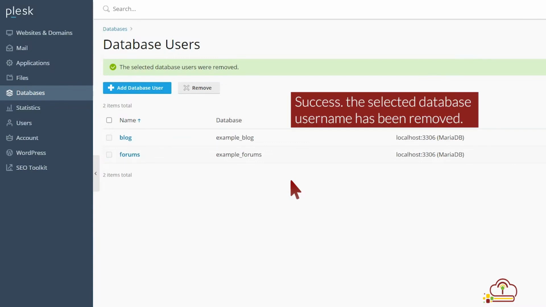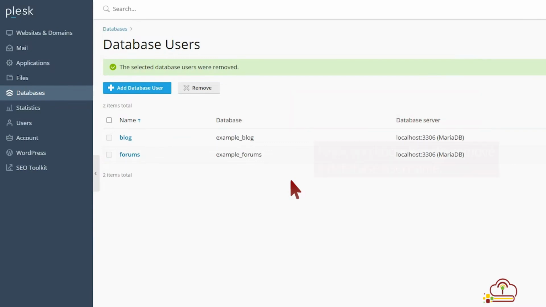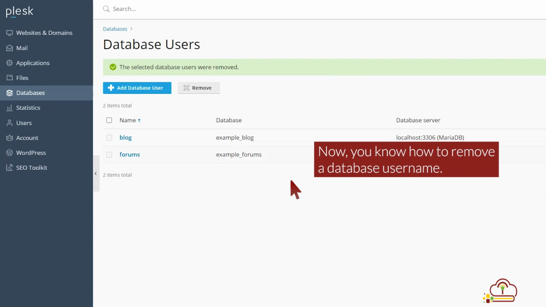Success! The selected database username has been removed. Now you know how to remove a database username.